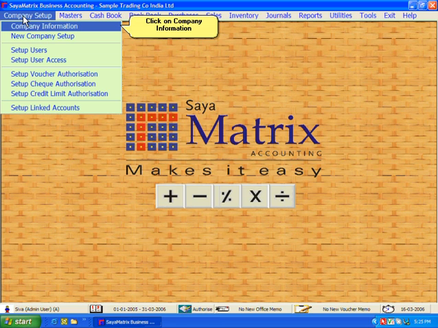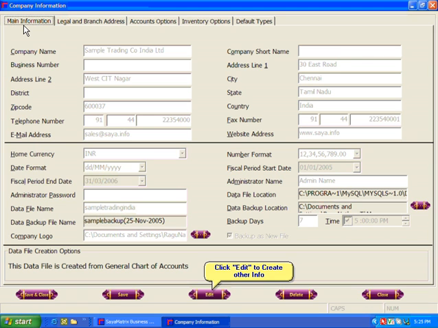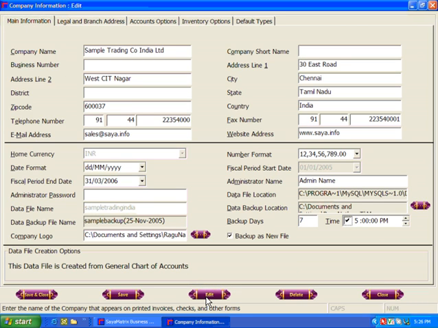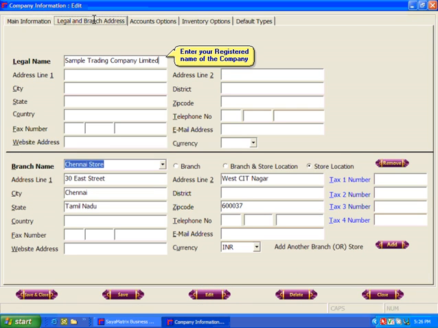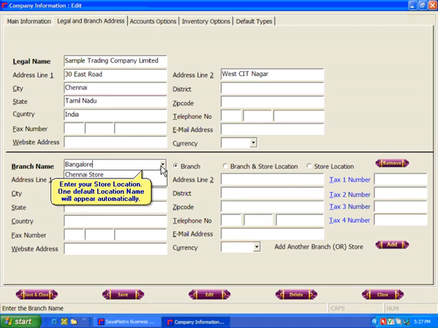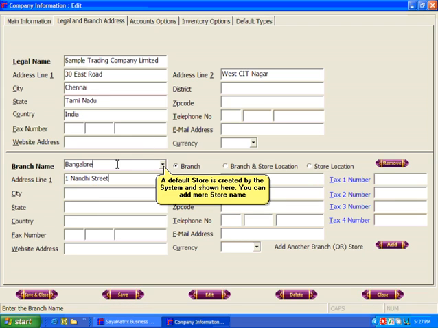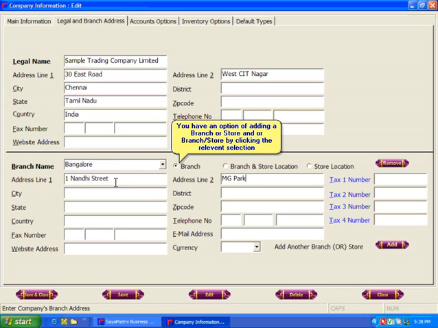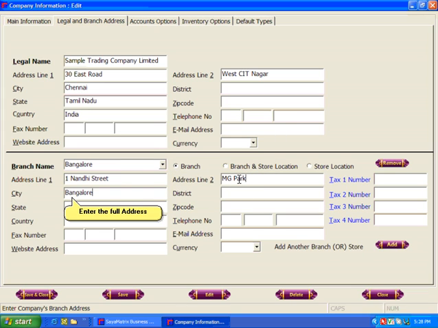Click on Company Information. Click Edit to enter other information. Click on Legal and Branch Address. You can enter the legal name here, if it is different than the name you have entered in the company name field. You can enter the address of the registered office here. Default location name will appear automatically here. You can add new location name here. You will be able to classify the location as you enter your location name and address here.